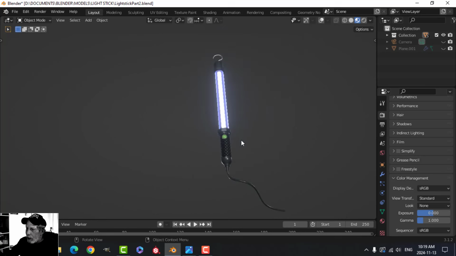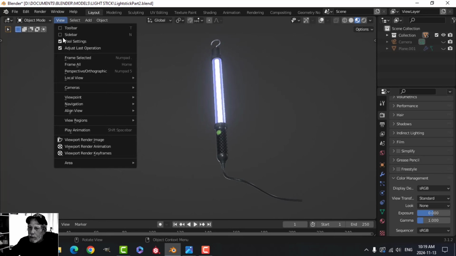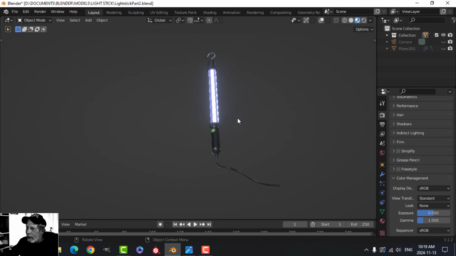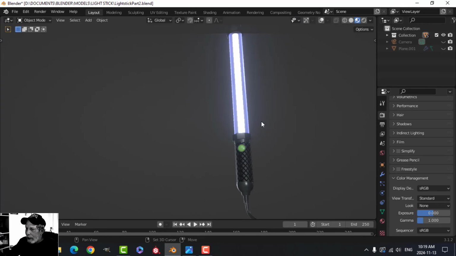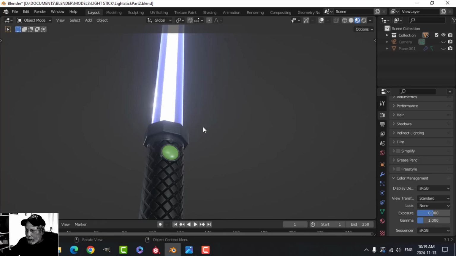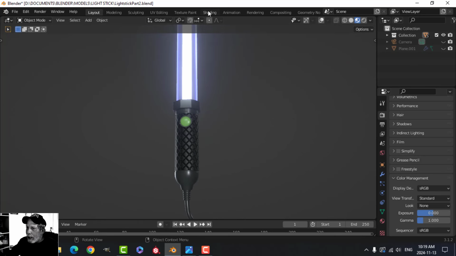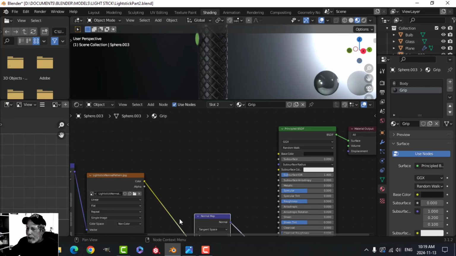You can now render this if you want. You can take a screenshot. You can do the viewport render, if you get it in the right spot. And you now have a glow stick. All right, so experiment with different normals. Let's just do that to finish this off here.